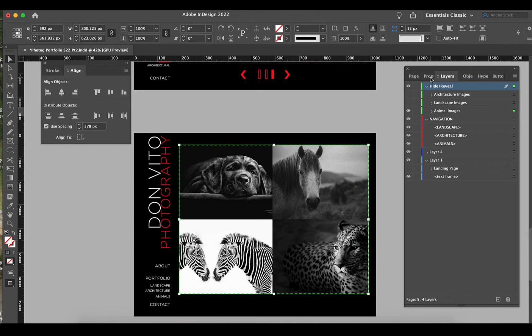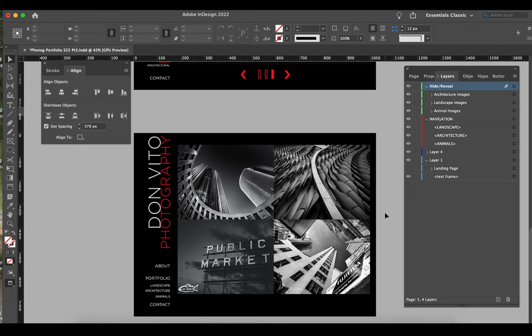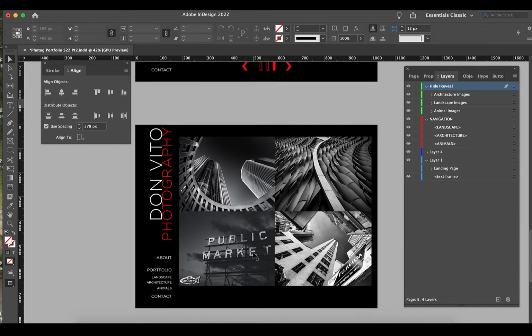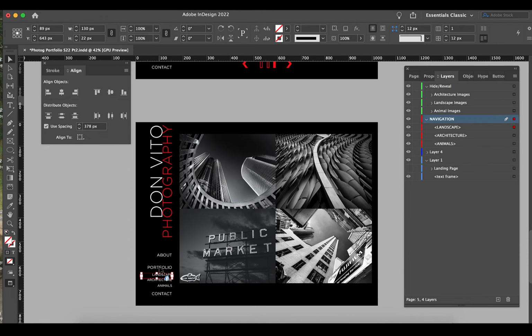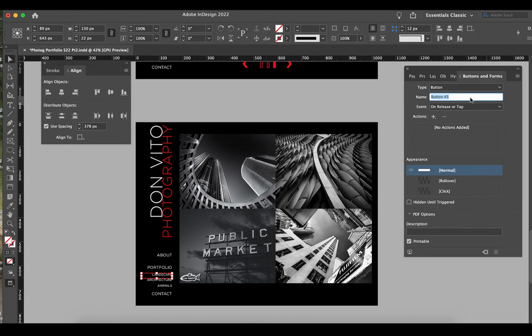Okay, so let's look at our layers and make sure we've named everything. Architecture images, landscape images, animal images. Now we'll make those all visible. And now it's time to make the buttons that are going to trigger those things. So let's first go to landscape. We're going to make that a button, and we're going to call it landscape button.